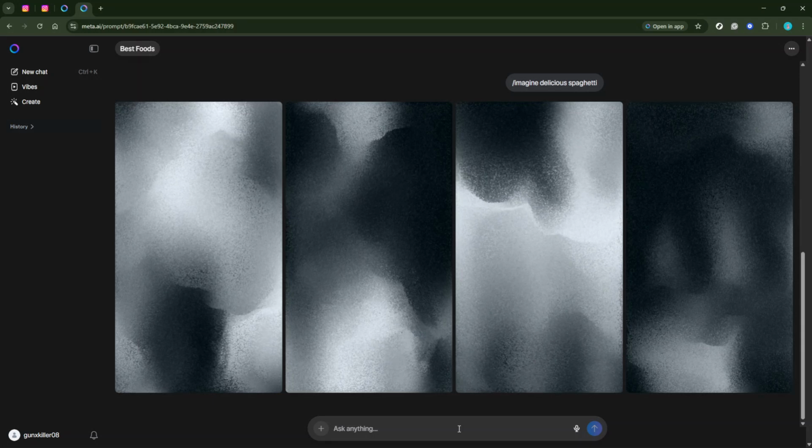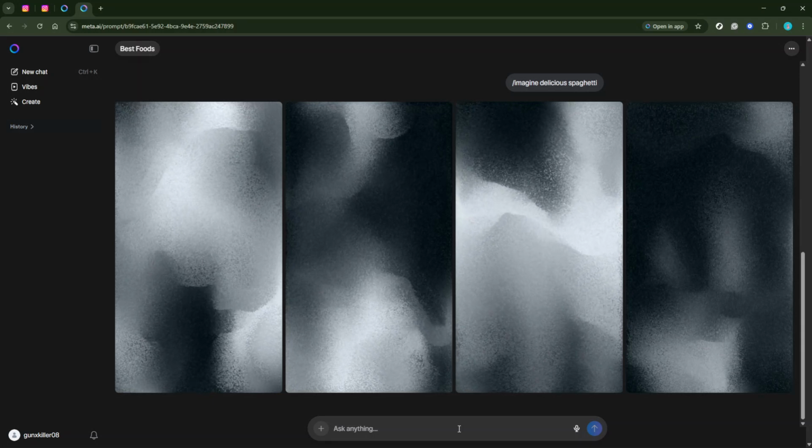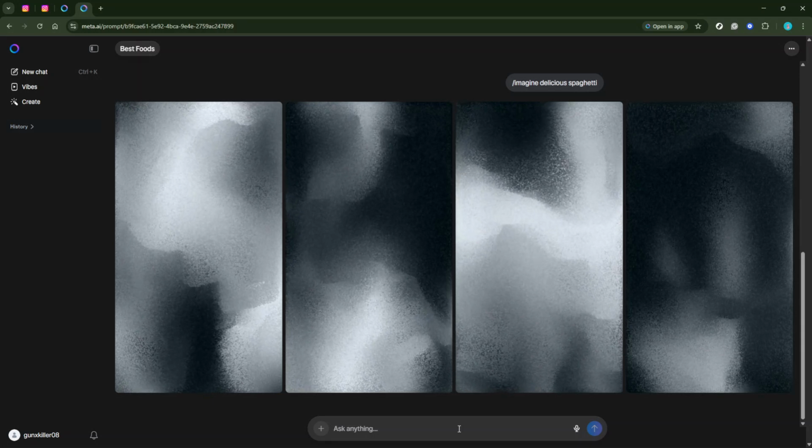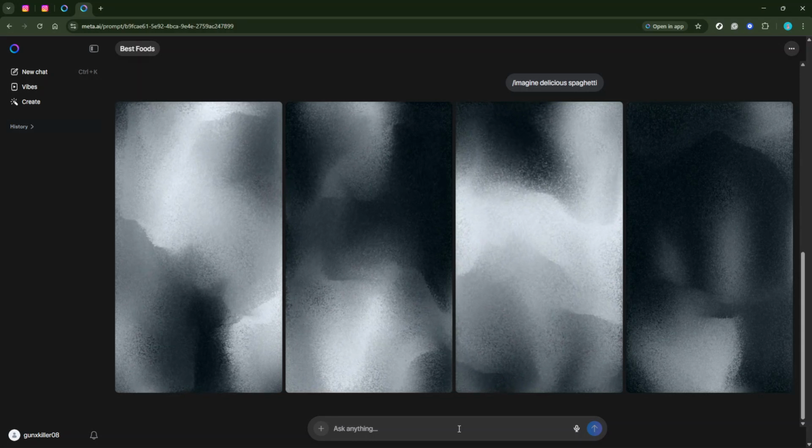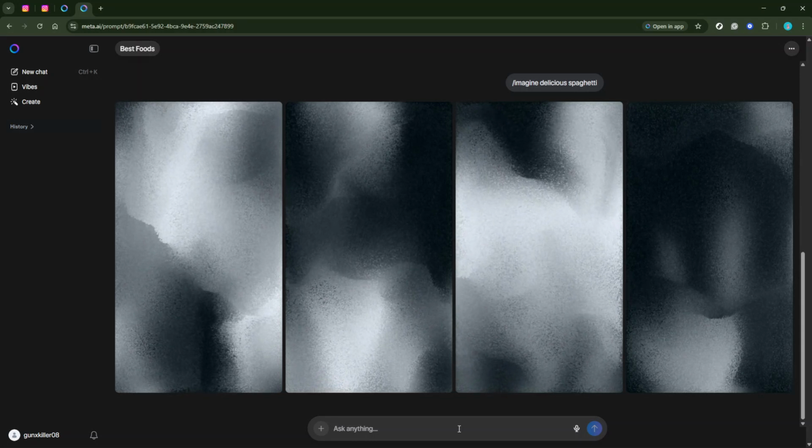And there you have it, a simple and straightforward way to tap into the capabilities of Meta AI on Instagram. With these steps, you're all set to enhance your social media experience with cutting-edge technology.